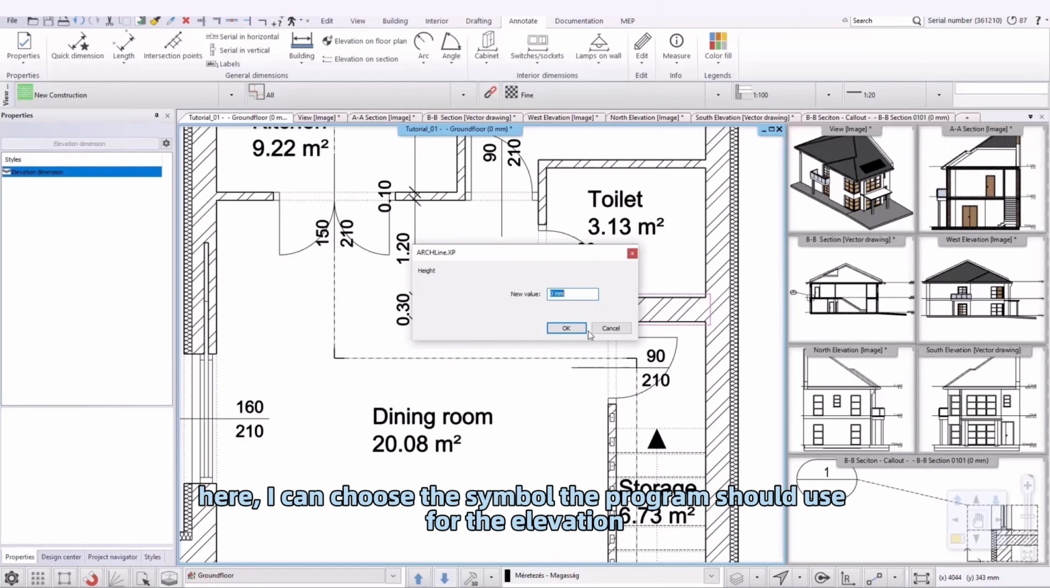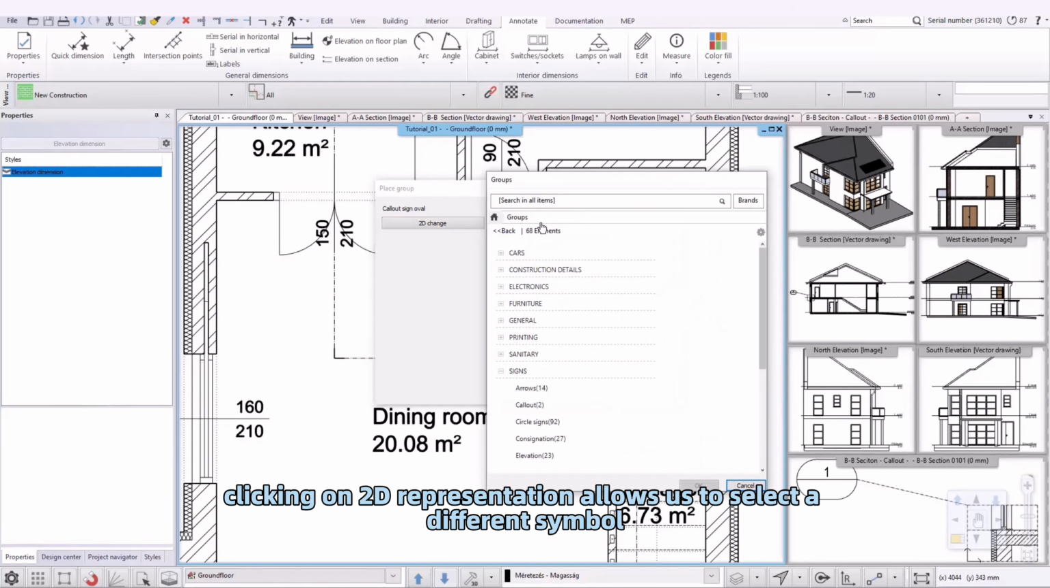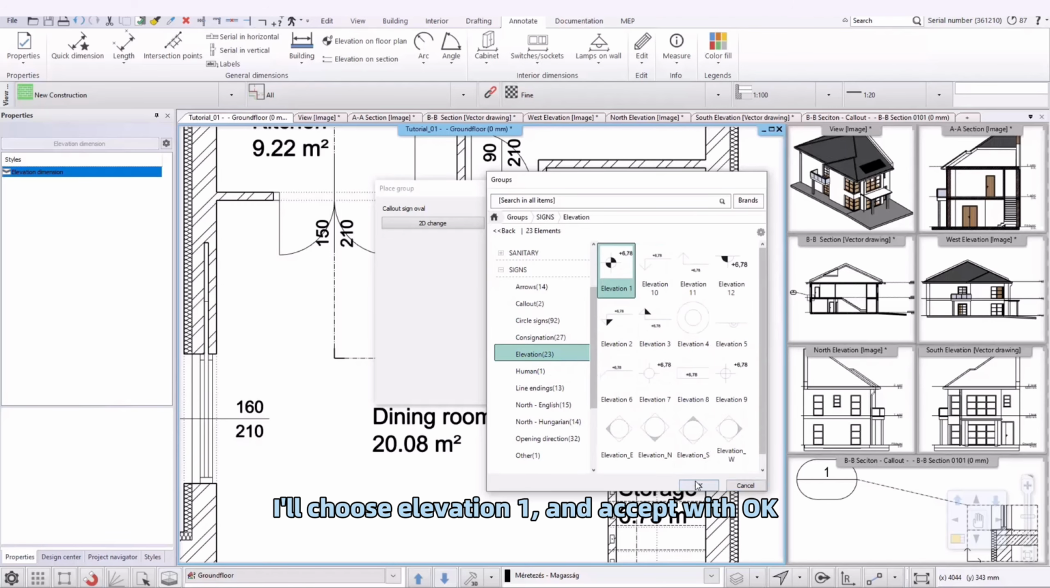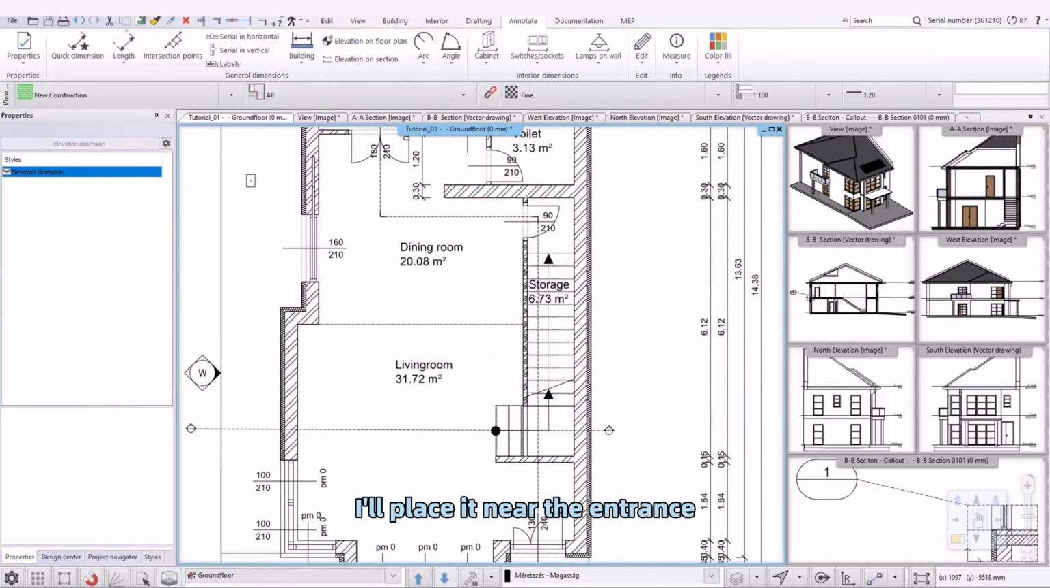Here, I can choose the symbol the program should use for the elevation. Clicking on 2D representation allows us to select a different symbol. I'll choose elevation 1 and accept with OK. I'll place it near the entrance.